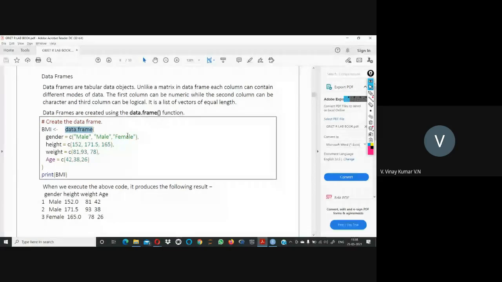And with respect to height, the first male's height is 152, the second male's height is 171, and the female is 165. With respect to the persons' weight, the first male's weight is 81, the second male's weight is 93, the third female's weight is 78, and the respective ages are 42, 38, 26. So this is how we created it. So the output looks like this. Okay, now the same way we are defining a data frame here.